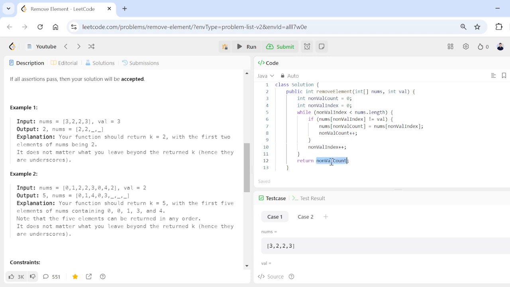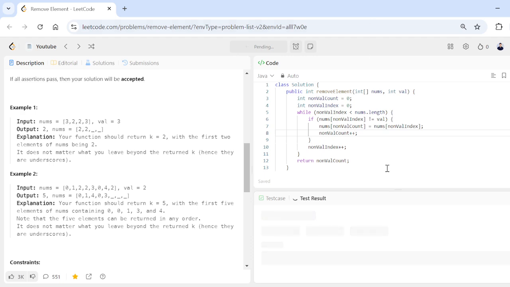So based on this count only, it will validate and check whether all the elements are available inside the array or not. So in the first example we are returning 2, so it will check that the first two elements are 2, not containing the val value which is 3. In the second example the val value is 2, so they are checking within the length of 5 whether there is any 2 or not. If it's not there, then that answer is correct. Let's run this code and see if it is working or not.